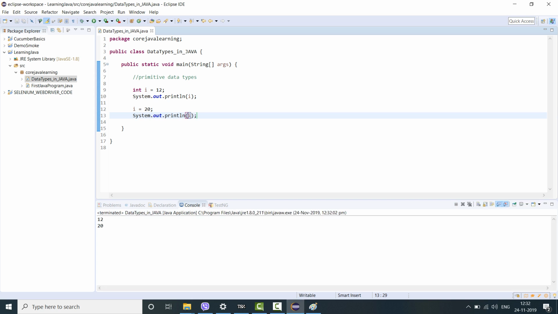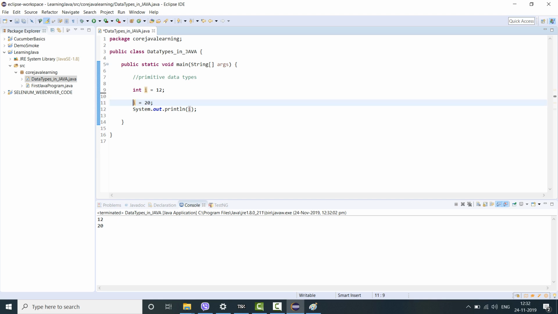The output will be 12 printed here and 20 printed here. Let's say, for example, I remove the first printout statement. Now will it take 12 or will it take 20? That is the question. Let's find out. It will print 20, because the value of I has changed from the first position to the second, so it will take the latest value. The output will be 20.